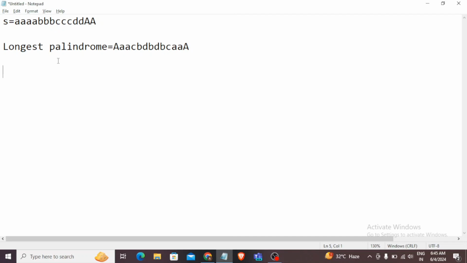Our approach is that we will store the count of every character in the string, as A is appearing 4 times, B appeared 3 times, C appeared 3 times, D appeared 2 times, and capital A appeared 2 times. Now after storing the number of times a character appeared, we know that if a character appeared an even number of times, it can be fit in a palindrome string.